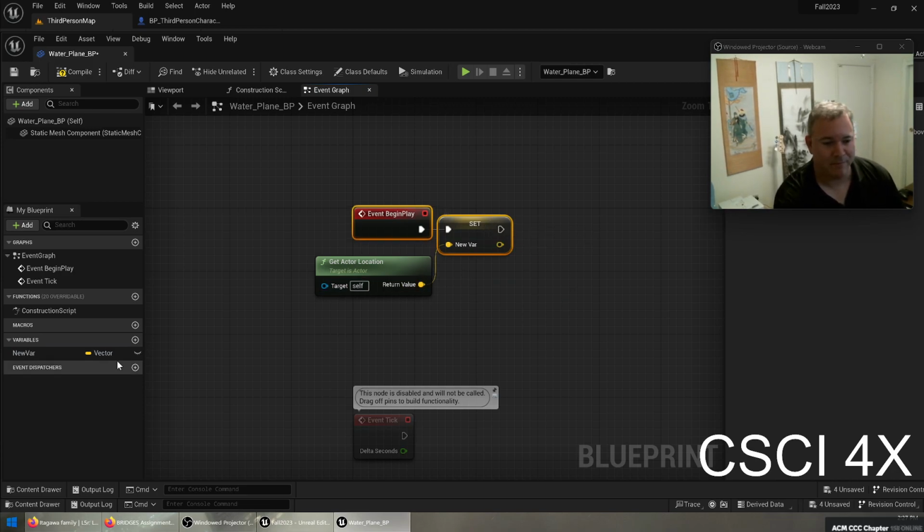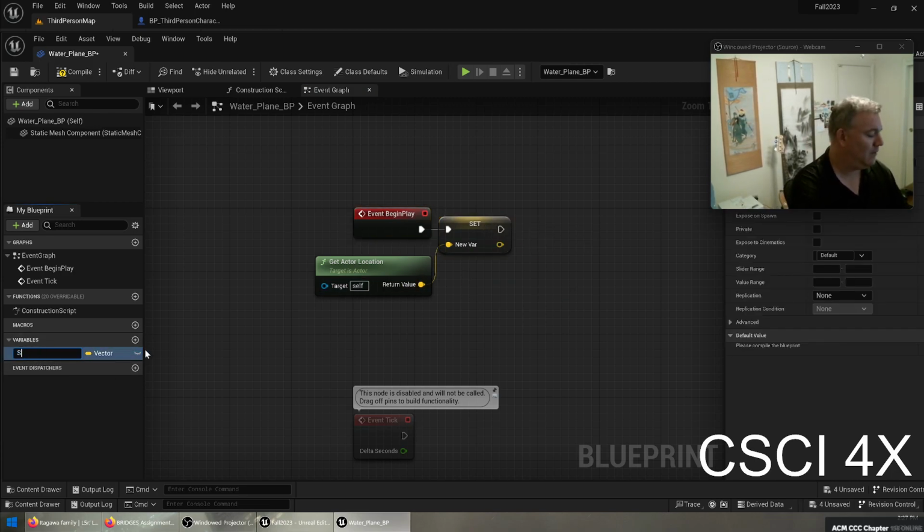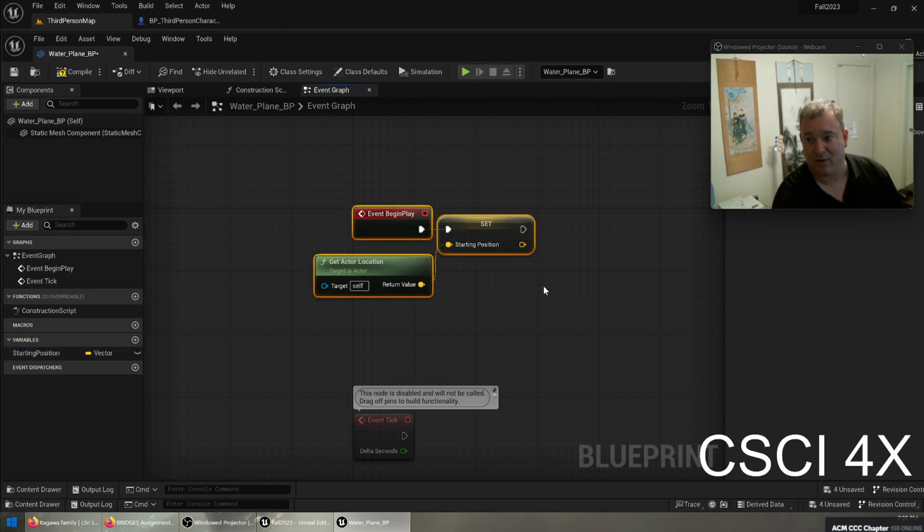Cue to line these things up. And the new variable, I'm going to give it a name called starting position. So that is going to write down, essentially, that we started at x equals 10, y equals 20, z equals 30 or whatever. We're going to use this as a reference to flow up and down over time.